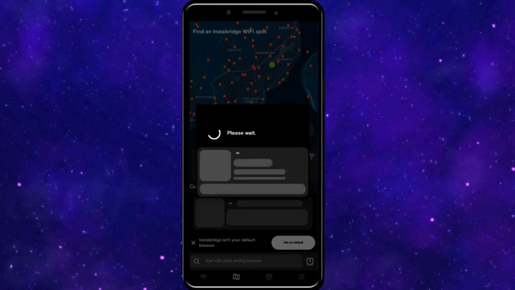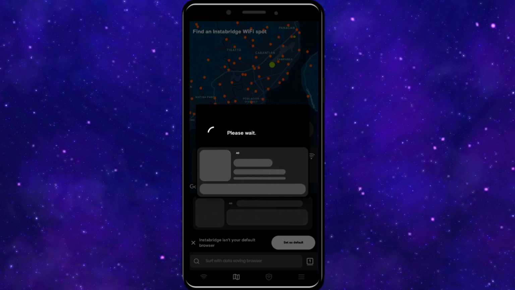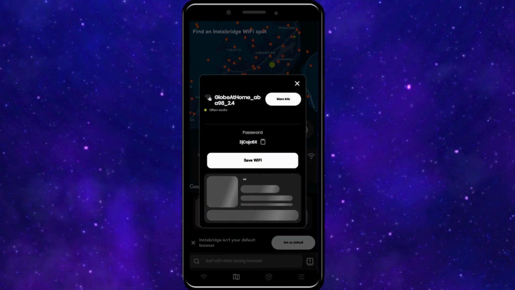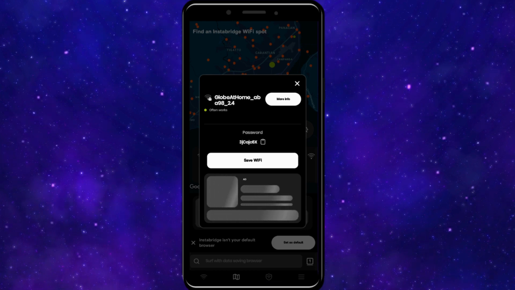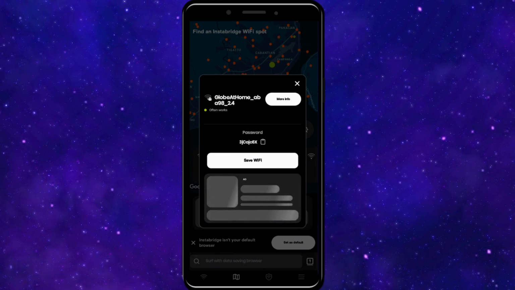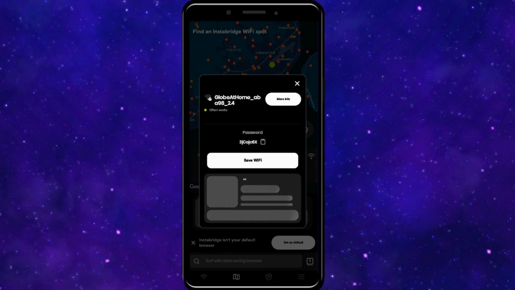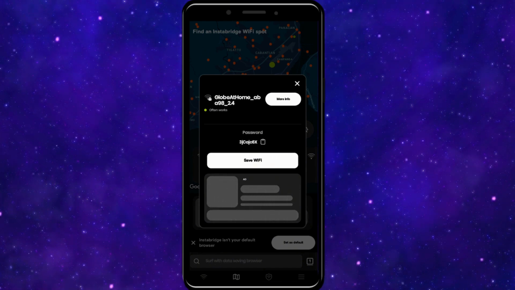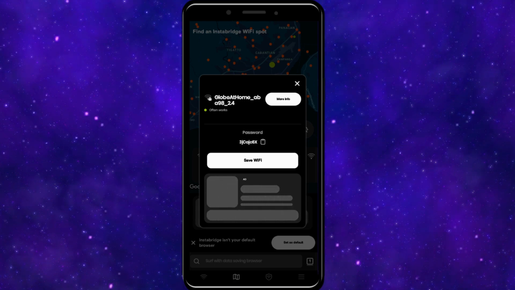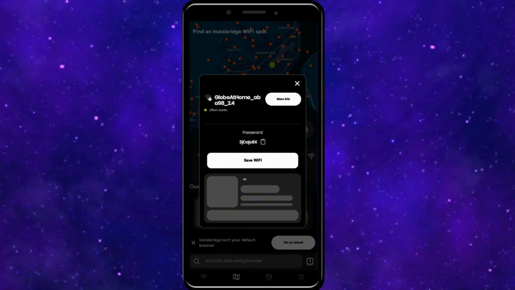And then if the Wi-Fi has a password, simply click on the show password button. And then as you can see, you'll be able to find the password of that specific Wi-Fi. And then by clicking on the save Wi-Fi button, you can save this Wi-Fi to your device so that once you visit that specific area, you get automatically connected to the Wi-Fi of this specific router.